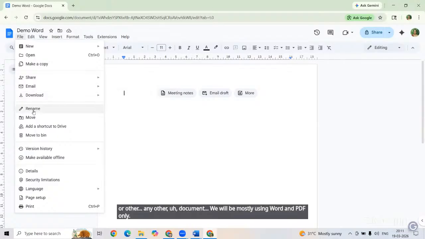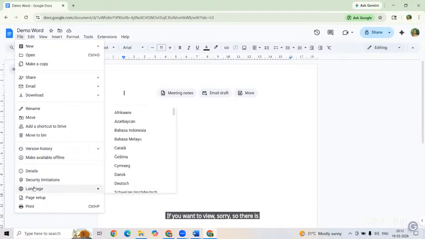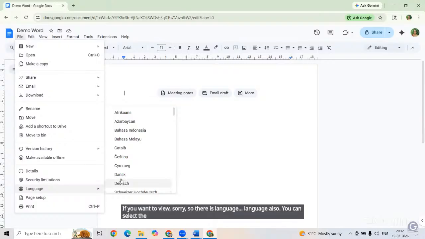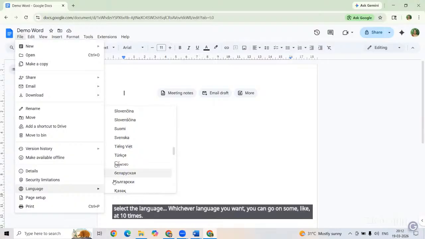You can rename. Others are unnecessary for us. You can make it available offline in case you want to work offline. If you want to view, sorry. So there is a language option also. You can select the language. Whichever language you want, you can go and select it and type in it.